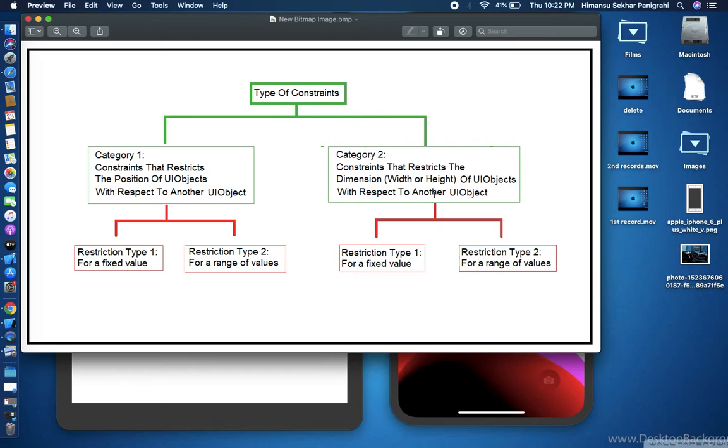It may not always be with respect to another object; it can be independent also. I am very sorry for this, I have written this thing. So constraints that restrict the dimension of a UI object with respect to another UI object, that is not always true. I am very sorry, I have not seen that.